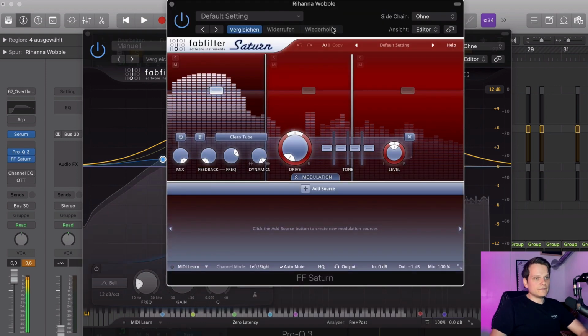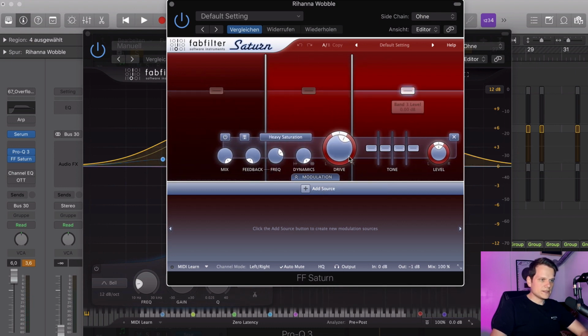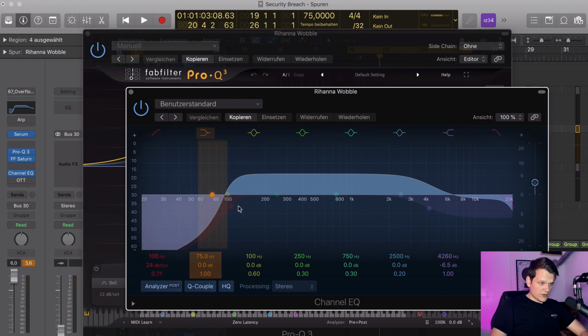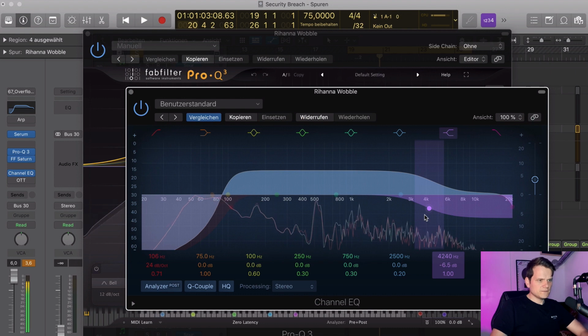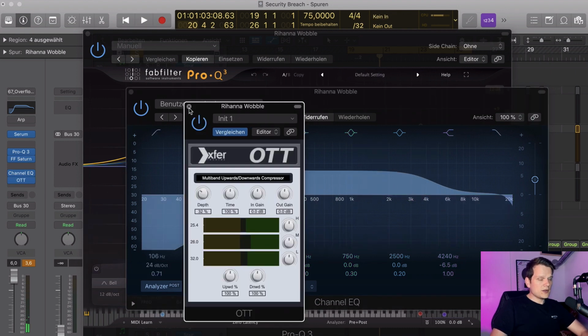Then we have Saturn, and actually all I did is here I have this mid-band, put on some old tape on this, and some heavy saturation on the highs. Next up we have this pretty aggressive EQ. First off, I just low-cutted the sound. Then I made the whole thing louder for some reason. And I turned down the high frequencies because I think it was a bit too harsh. And one more OTT, 30%.